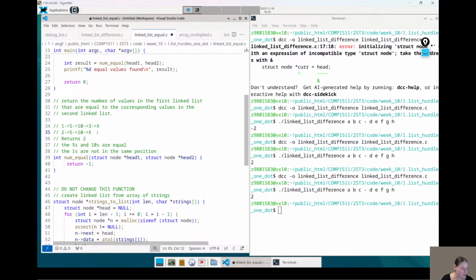Oh, abs is from stdlib.h. But don't worry, you can always write that yourself with some if statements if you don't remember it. But let's look at this question.